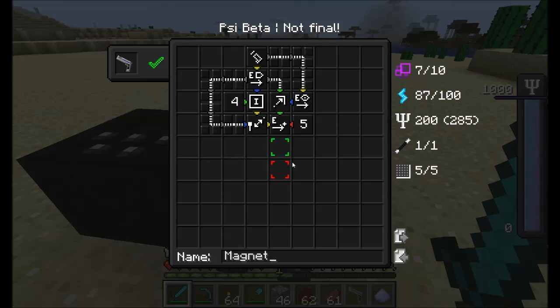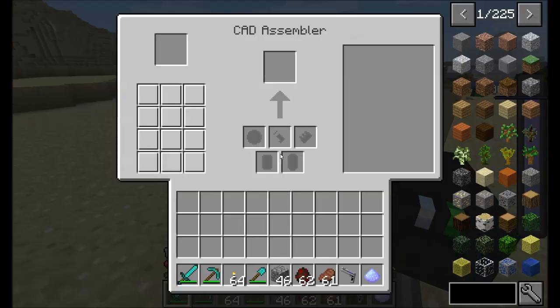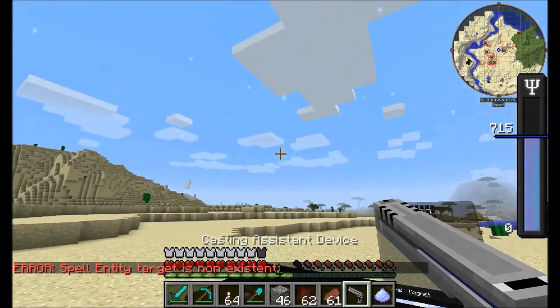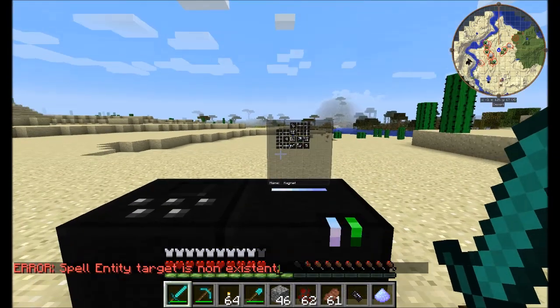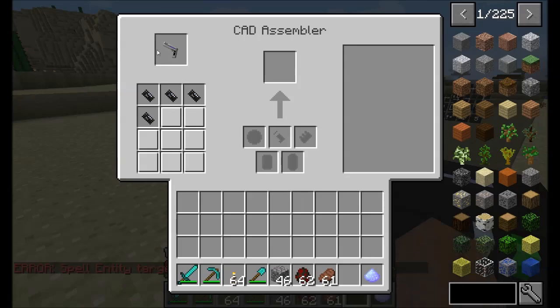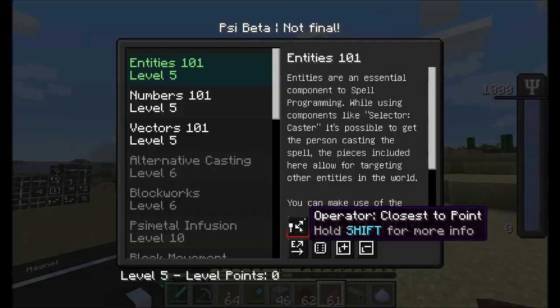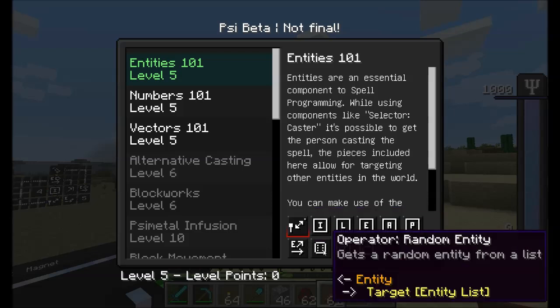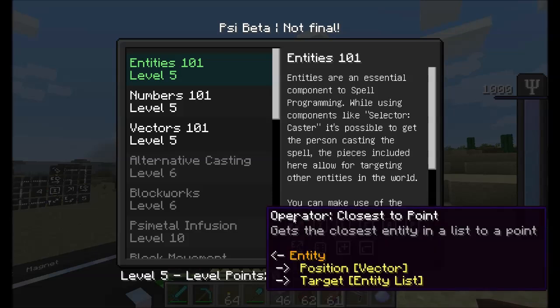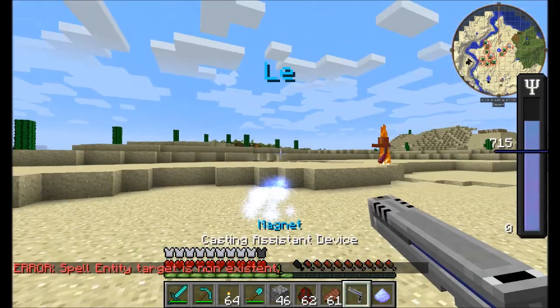I am making minor changes to my spell that I made last episode about entity positioning and all that good stuff. Remember last episode, one of the most important things about leveling up is making sure that you use the correct operator. When I was demonstrating operators, for simplicity's sake, I used operator random entity, which only needs an entity list to choose from, but I didn't use operator closest point, so I did not level up at the end of the last Spotlight episode. So I should be leveling up now.